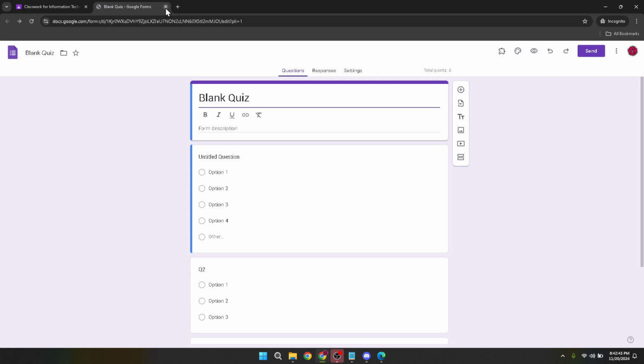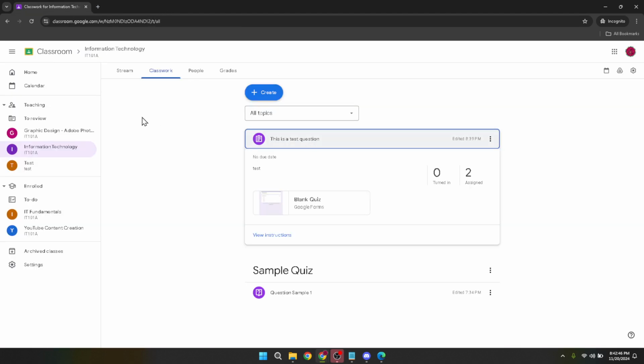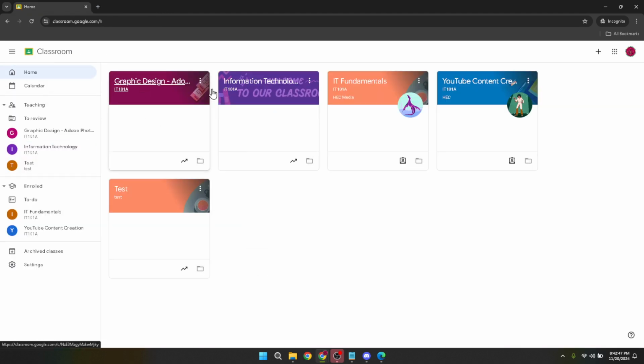And there you have it, a simple guide to printing a quiz from Google Classroom. Whether you're a tech-savvy educator or new to digital classroom tools, this process is straightforward and easy to follow.